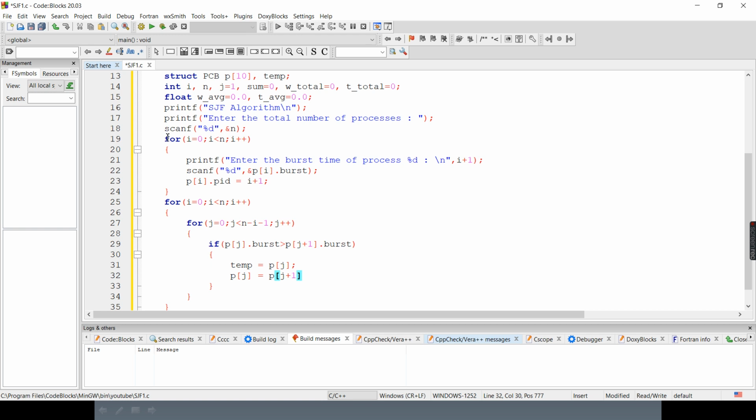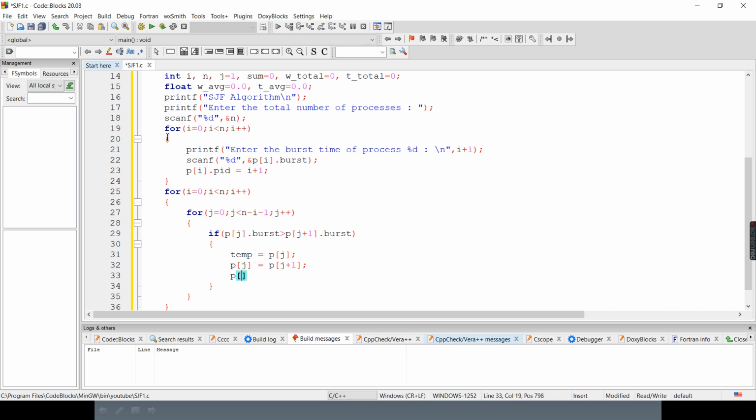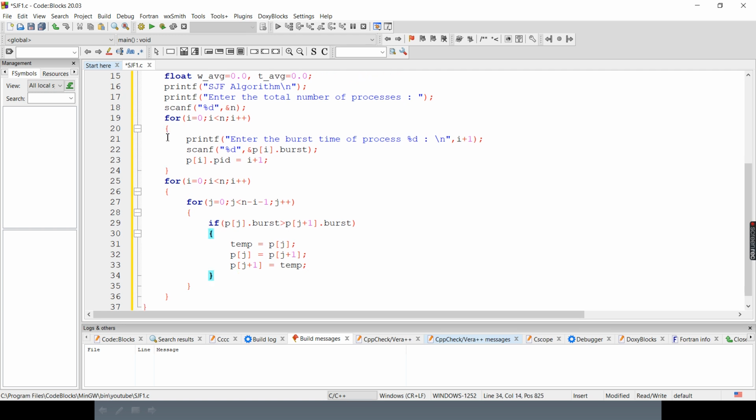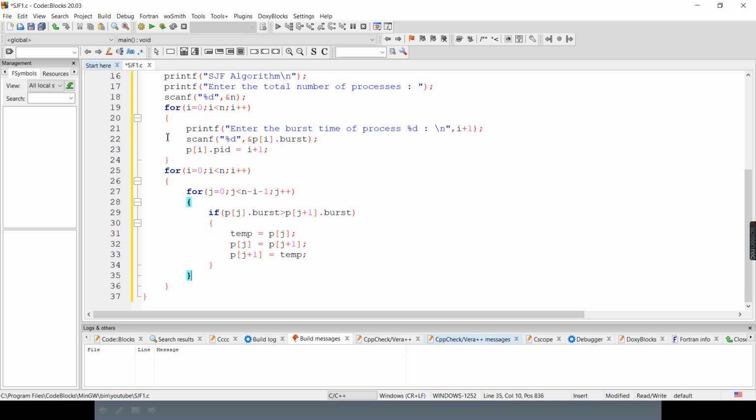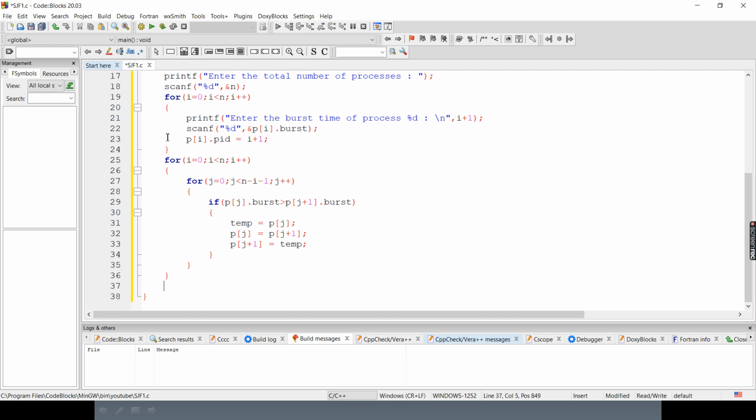Plus 1. At last p of j plus 1 is equal to temp. So these are the 3 steps to sort any numbers. So here our sorting has been completed. Now I will start another for loop, for i equal to 0, I will run it till the number of processes, i plus plus.